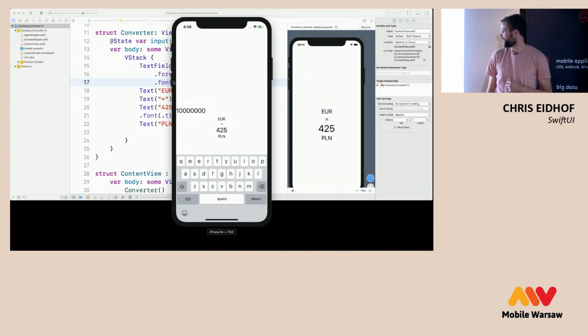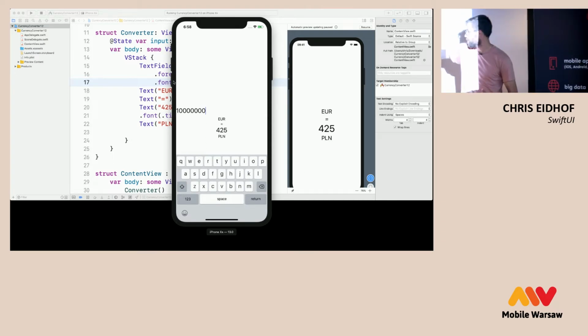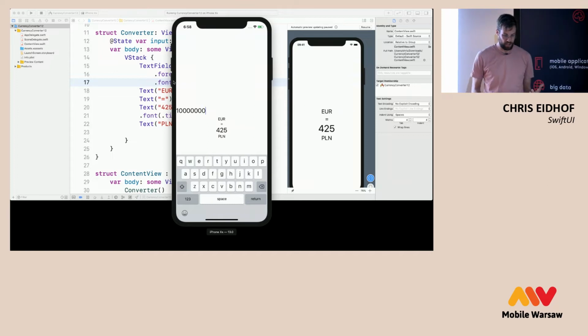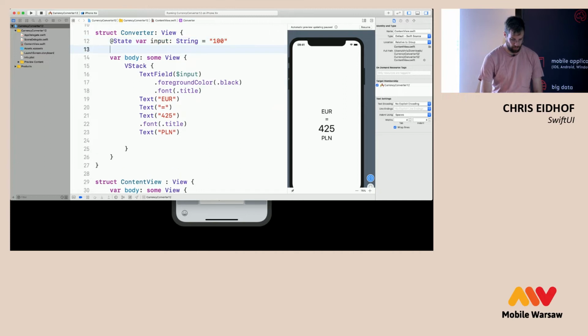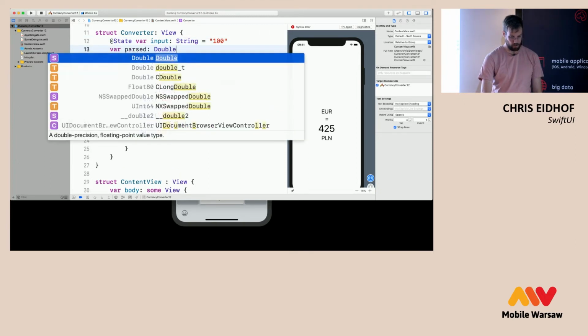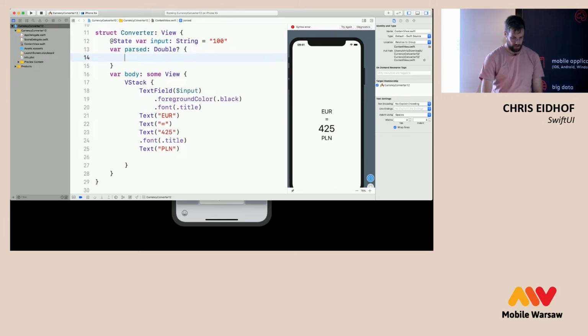So we can type in here. And what we actually want, and this is the cool part, is when we type euros in here, we want this zloty amount to update. So let's do that. So the first thing we say is the parsed input is an optional double because it might fail. And normally you would write return double input. We can leave out the return. It's also new. And now we get an optional double.